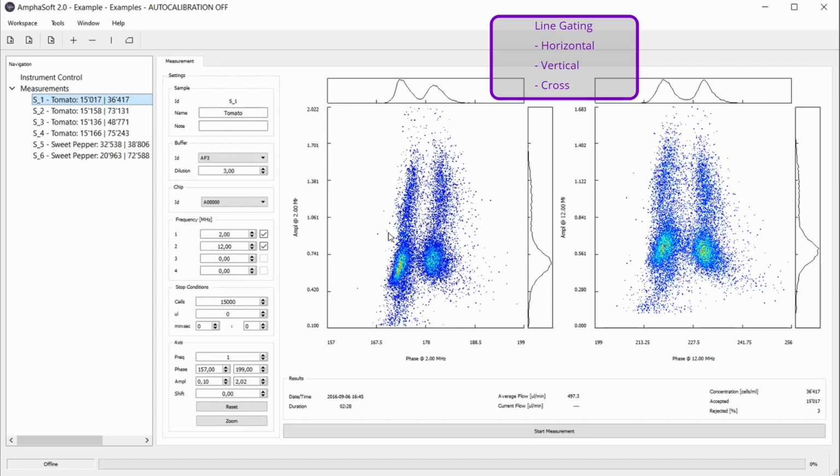Line gatings. Line gatings are straight lines which can be put into the plot with a single click. These can either be vertical, horizontal, or a combination of both. To put the gating, simply click one of the icons, move the cursor to the plot, and click again.